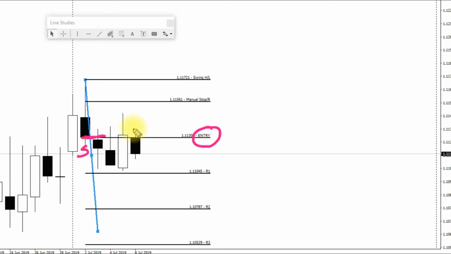We then have our manual stop. Remember that our manual stop is where we take ourselves out. We don't put our actual stop there. Our emergency stop should be above the swing high or swing low of the move. The manual stop is where you take yourself out if, in this case here, the day closed above that level there. Honestly, that's a rare occasion.